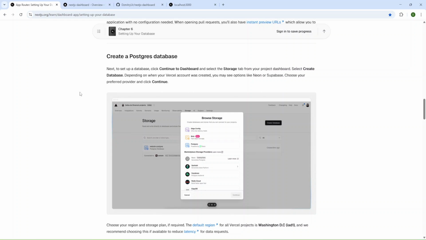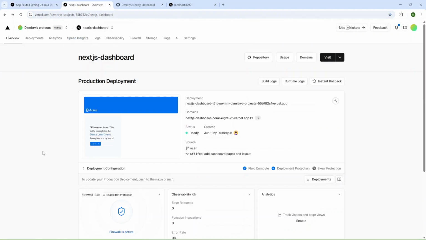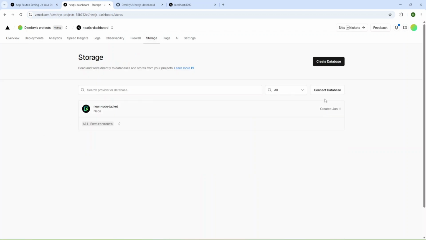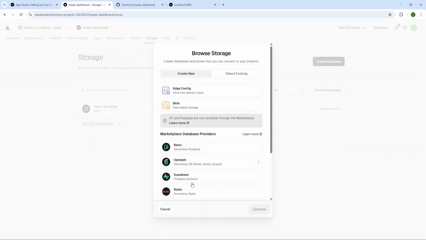Today I'm going to show you how to create a PostgreSQL database using a Vercel account and fetch data in a Next.js application. So I have a Next.js doc and the next point is create a Postgres database. We need a Vercel account, and I created one in a previous video. You can watch it. And now we need to go to storage and create a new database.